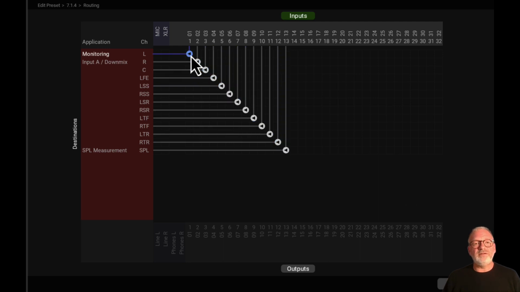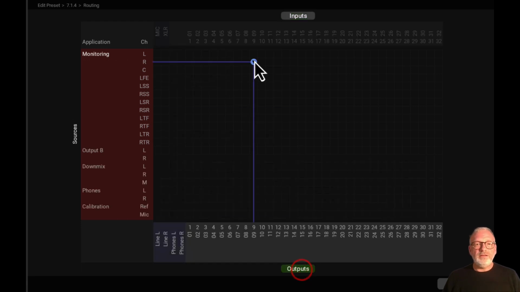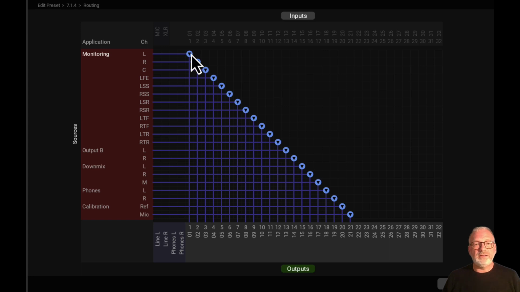I do like this, and you can see it has routed it now. It has also routed from Dante channel 13 to my SPL. I probably don't want that because I have a built-in microphone and I want to use that for SPL measurement. So I do like this, and now it's routed from my internal microphone to the SPL measurement. On the output side, I want to route from my monitoring outputs to my Dante channels.